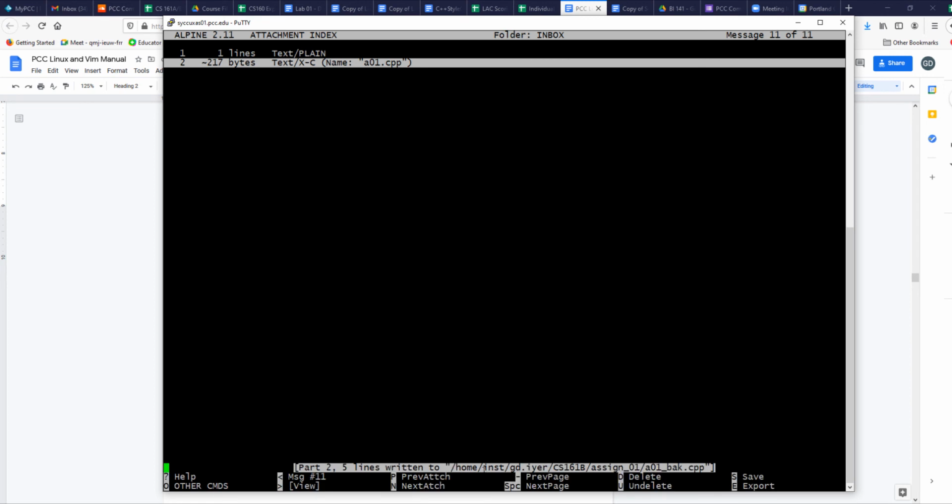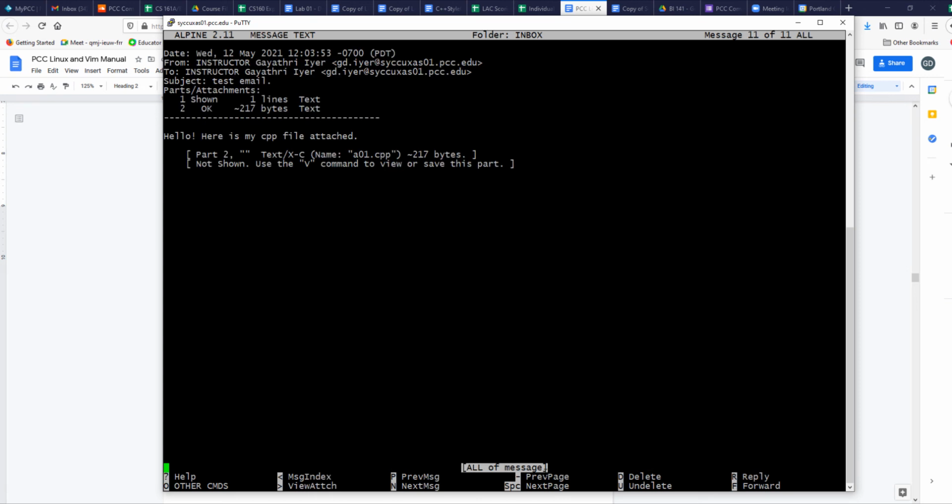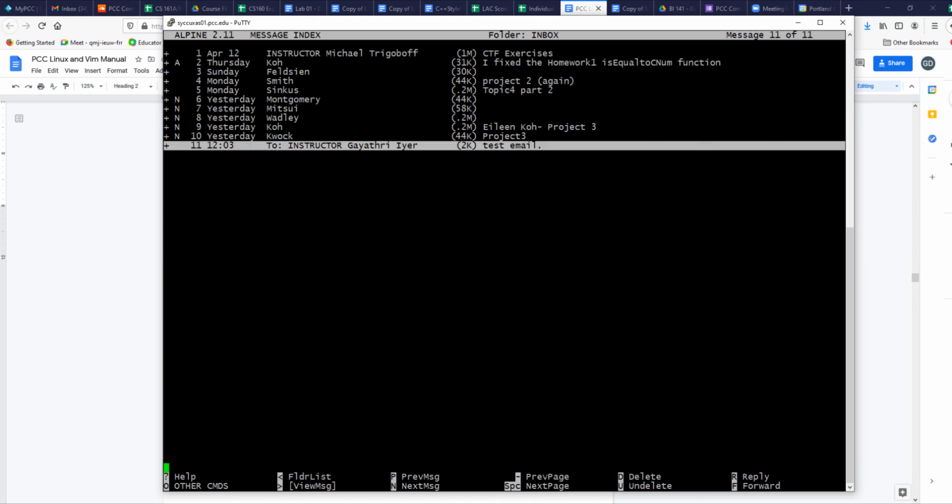You hit enter, and it says so many lines written to. If it couldn't find the folder, it would give you an error message. Since it says it was written to, that means it was saved. Then I hit comma, or you can go back to your previous screen by using the dash or the underscore, and here we are.